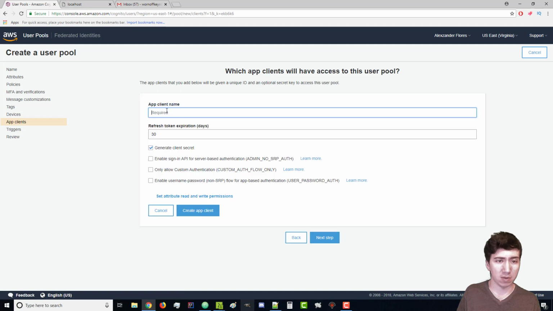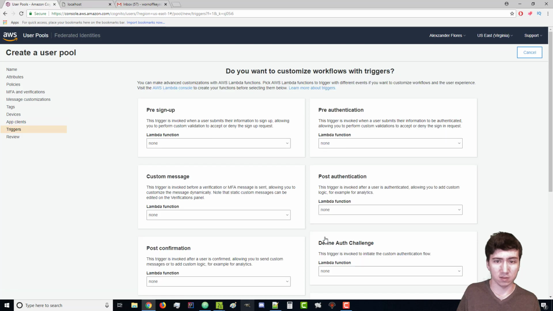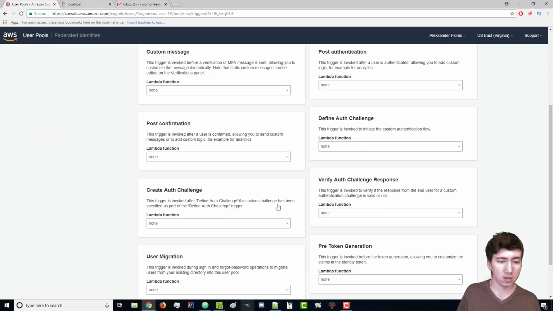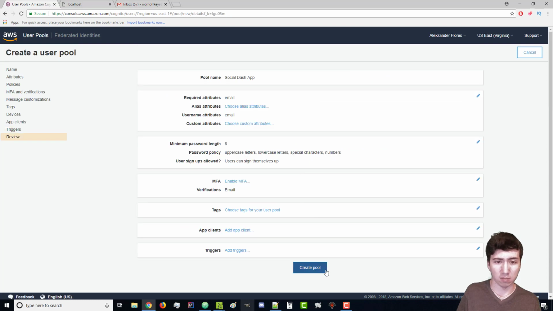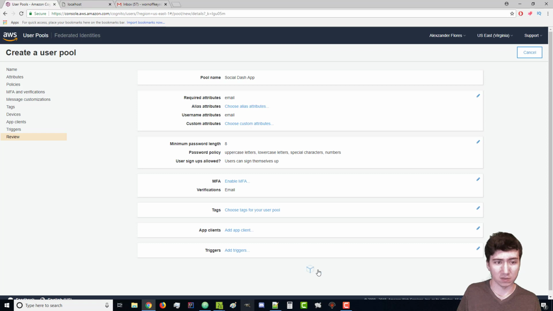Okay, so now we have to create an app client. And because we're using JavaScript, the JavaScript library does not allow us to use client secrets. It will give us an error. And so let's say social website, and then click on next. Now we're not going to mess with any of these. In the future, we might actually go through and call some Lambda functions. Okay, so this looks fine, just everything we just created. So let's click on Create Pool.